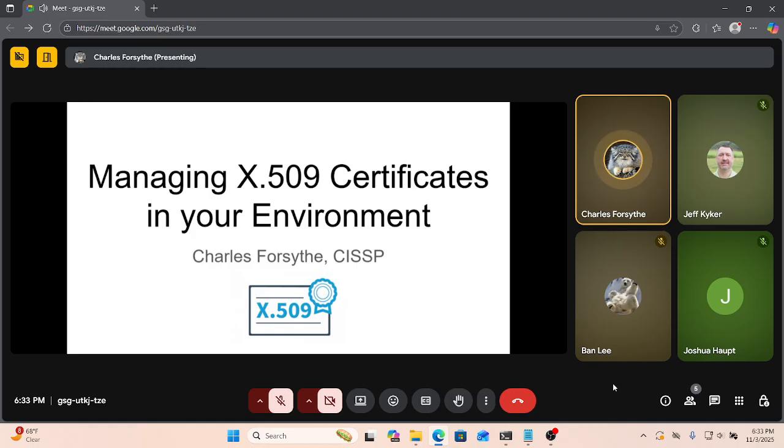So this is managing X.509 certificates in your environment. I put this together because a lot of organizations are adding TLS to their infrastructure, and there's a lot of confusion about the roles of X.509 certificates and how to effectively employ them in your architecture. I work in a pretty high security environment, and I cannot tell you how many people really have no idea how the certificates work in the whole environment.